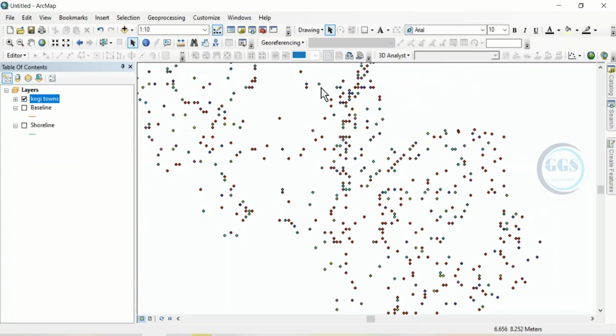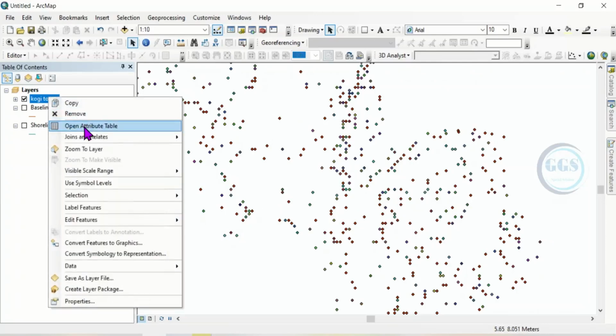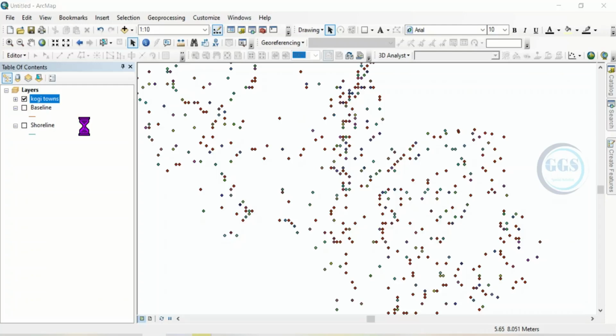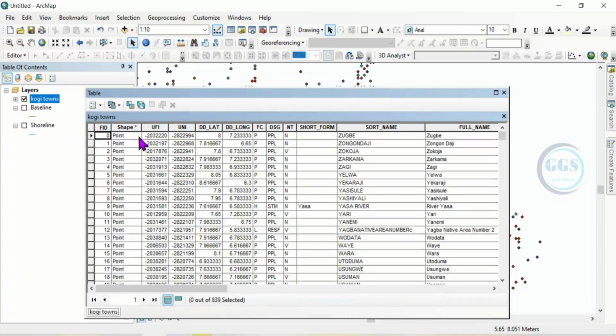In ArcGIS, I have this points data, and if I open the attributes table, I'll just right click and click on open attributes table. In the attributes table, I have these various fields. If I want to convert this very table to Excel file, let me show you how to do it.